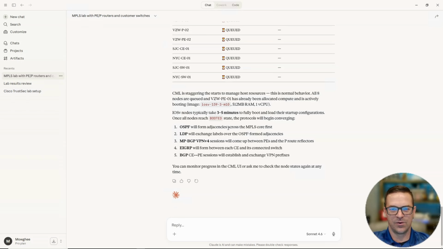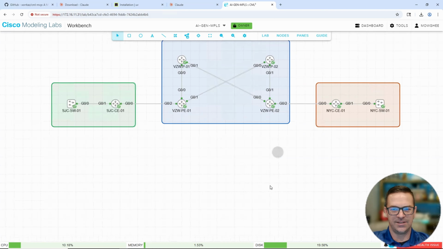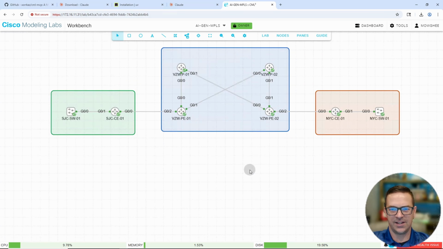First, OSPF will form adjacencies across the MPLS core. LDP will exchange labels. Multiprotocol BGP will advertise across the core. EIGRP will form between each CE and its connected switch. And then finally, BGP sessions will establish and exchange the VPN prefixes. Super cool.